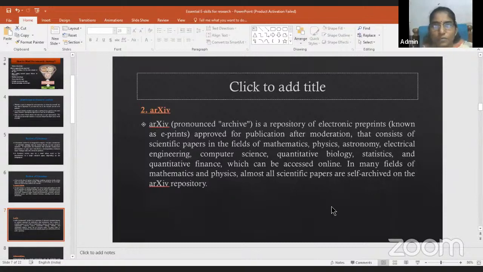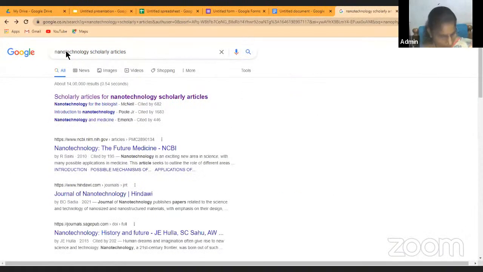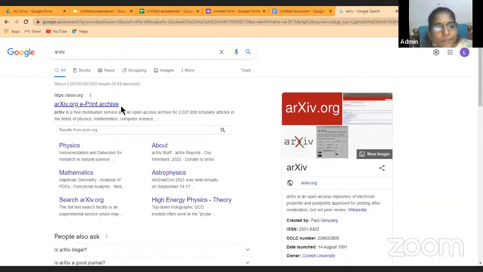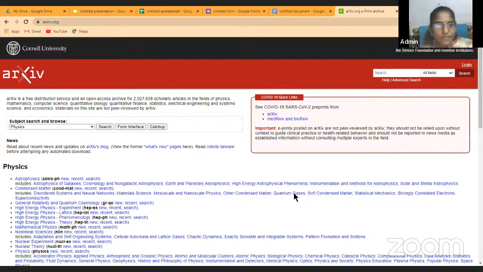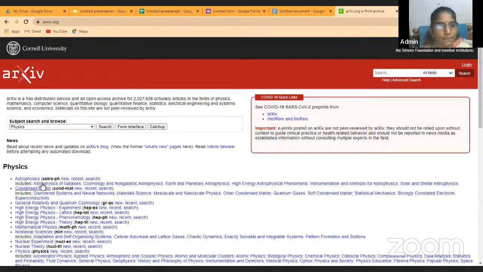I'll go with this also. I'm just showing this for the beginners, how to get it. So this is the arXiv. If you are going for physics, you can choose physics here. This will be the topic, and you can find many related topics in physics: astrophysics, condensed matter, high energy, and so many things. In the same way, for chemistry or mathematics, you can choose the subjects here and you will get the related papers. From this you can find the paper related to your topic.